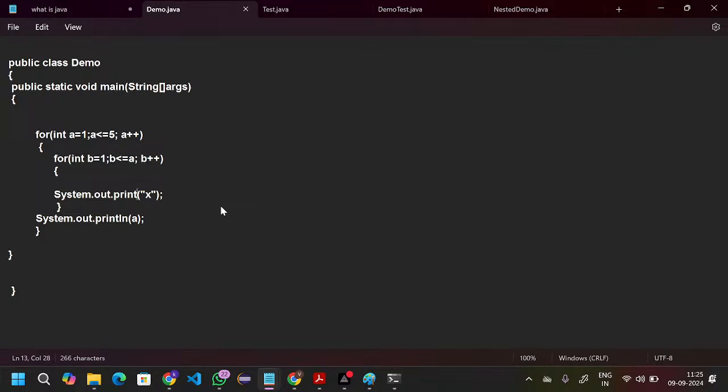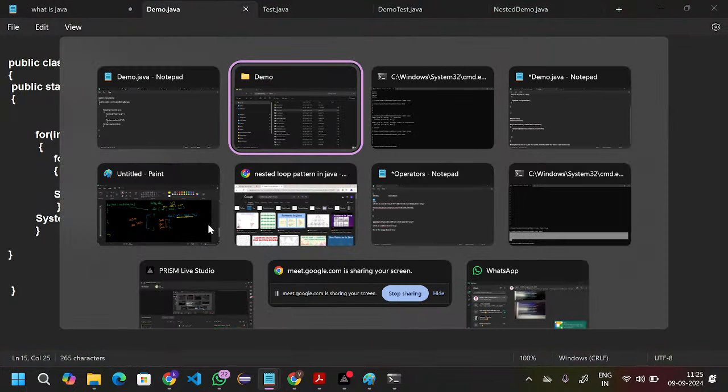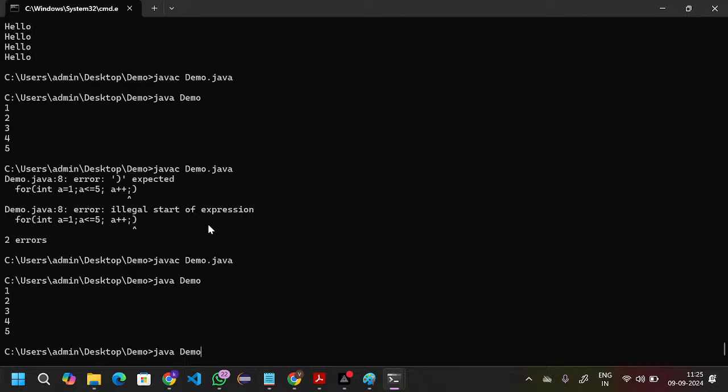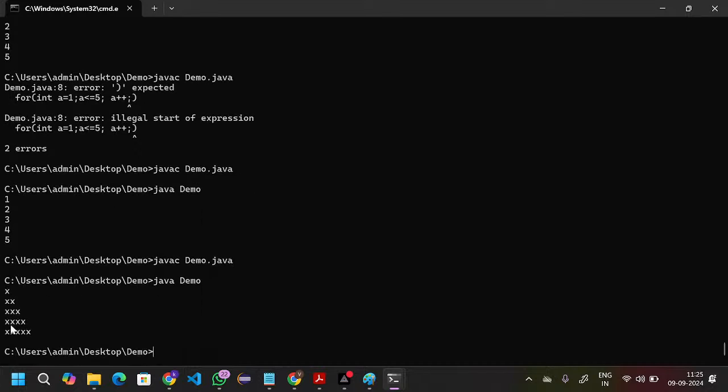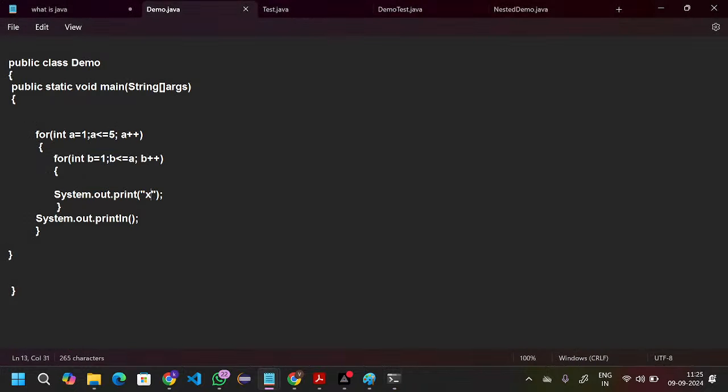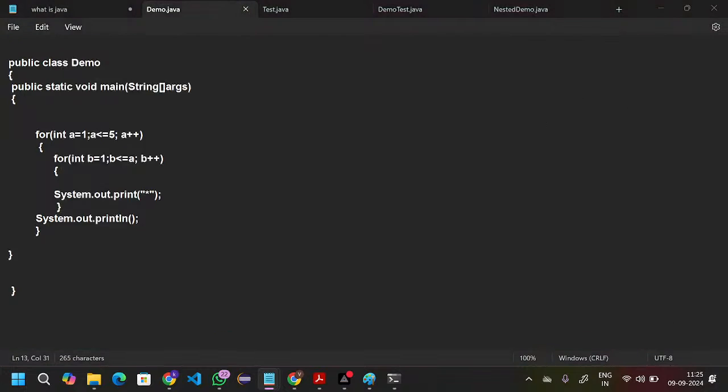I'm saving this one, and then I go to where the file is available. Javac Demo.java. The file has compiled, and we are getting the symbols. If I mention any other symbol, I will mention the asterisk. This is the asterisk, you can call it star also. I'm saving this one, and then I will come here.